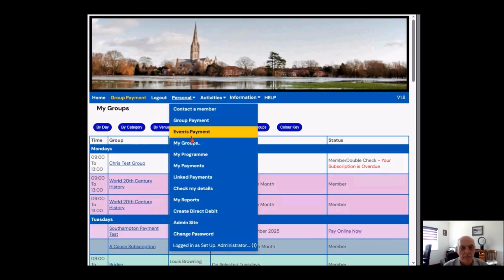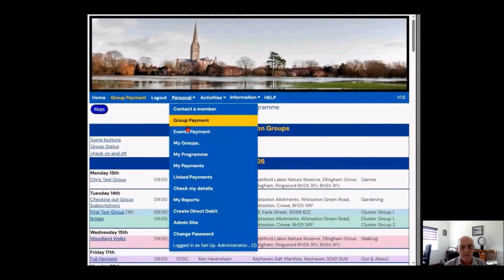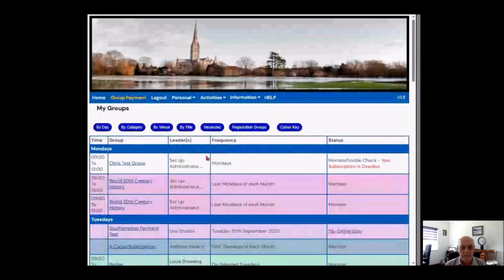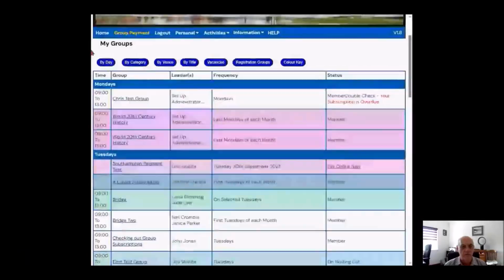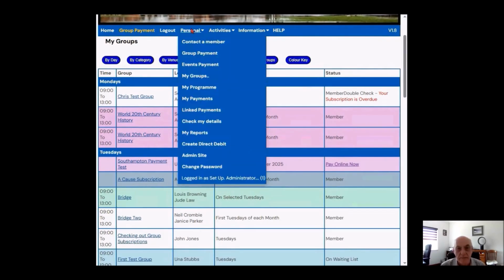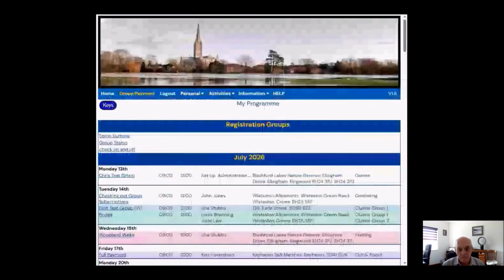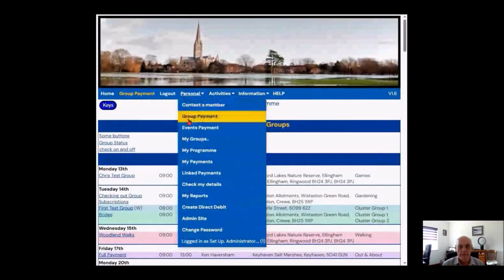Right. Okay. So we've got here my groups, which again is pretty much the standard format, but now of course it will widen and squeeze it in to give you a bit more room, just to make it easier, presented better, hopefully. But generally it's in the same format as it was before, as is my program, the program of events.